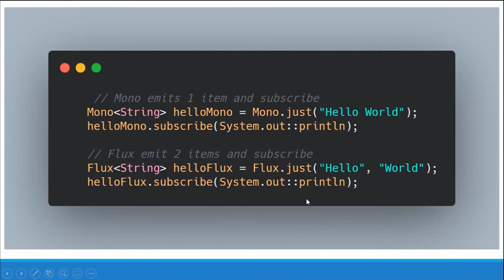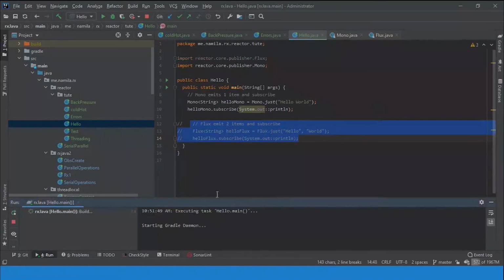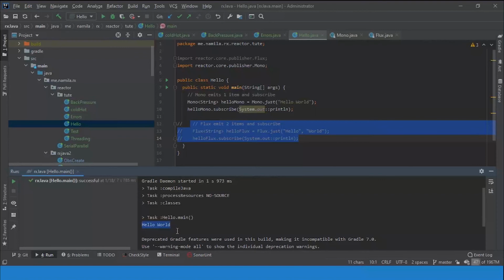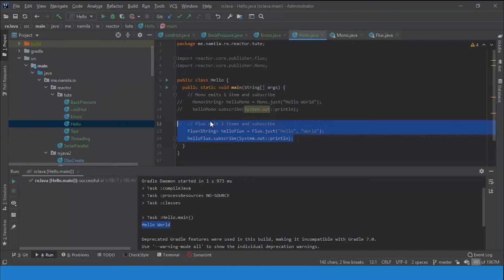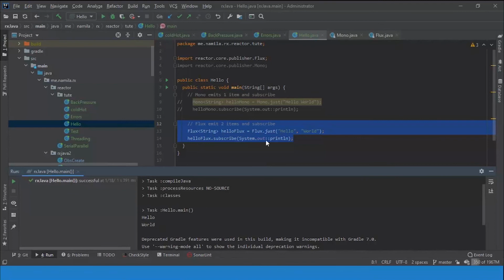Any questions so far? All right, hello world. First I will show you how the Mono emits. It emits one item, "hello world". After that, I can show you how Flux emits. It first emits hello, then on the next one it emits world.